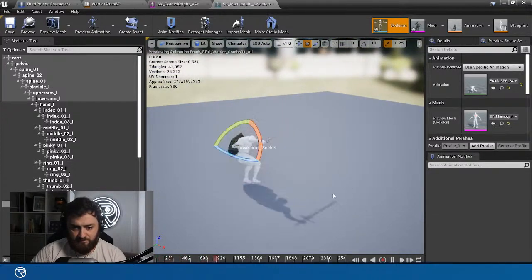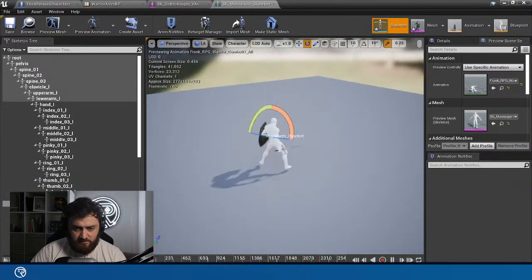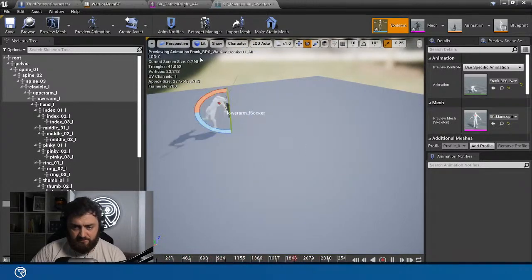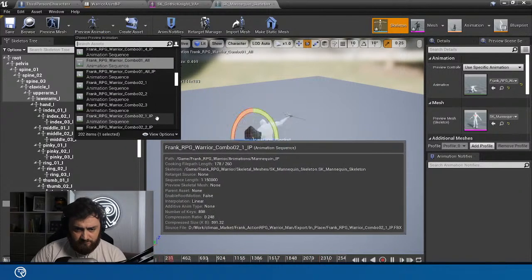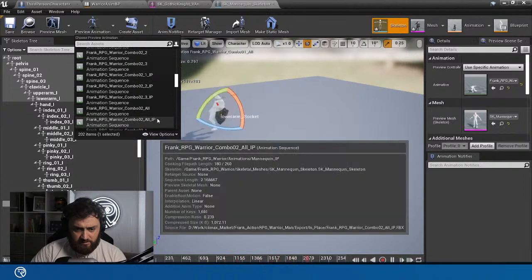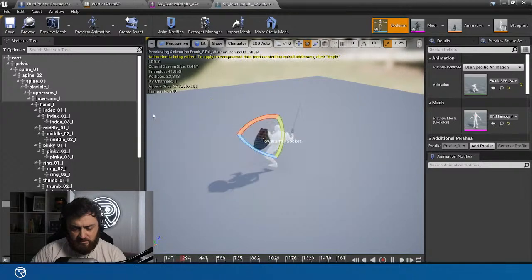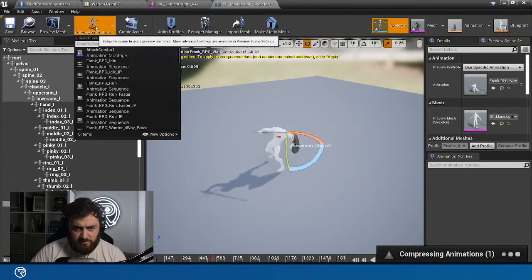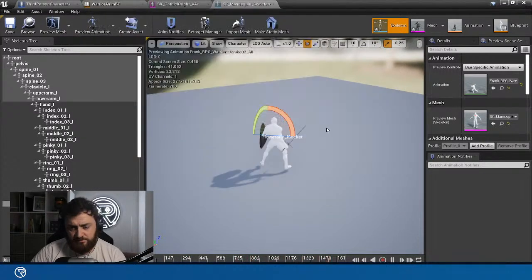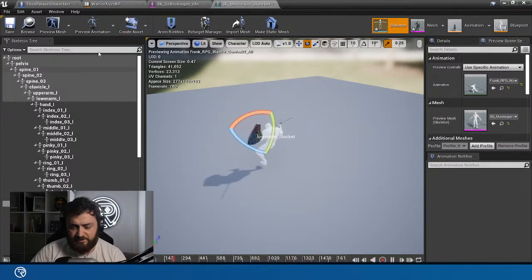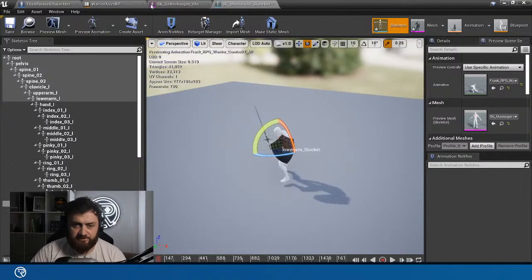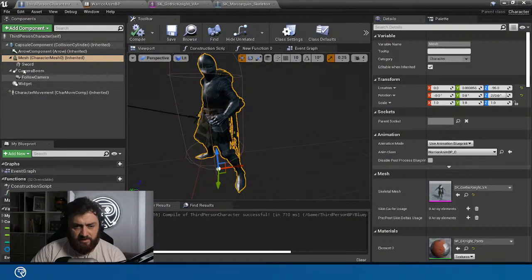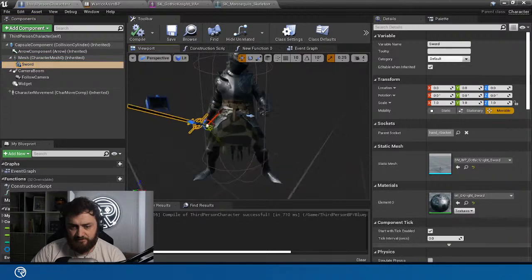Okay, looking pretty good. Yep. Okay, let's try out combo 2. Do this one. Yeah, cool. I like that. The shield bash looks good. Yep, that looks great. Okay, so now I know the sockets are set up correctly. I can go over to the character here, and then go to the correct sockets. So this one is set to the correct one already.